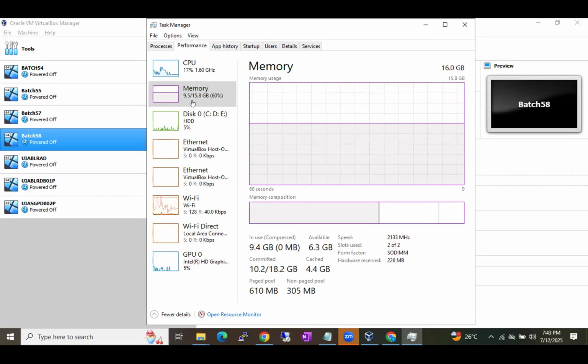Now in this scenario, can I create a virtual machine with 20 GB? Is it possible? Or 10 GB? Tell me, can I create a virtual machine with 10 GB? No. I have 16 GB, but very simple answer, no.